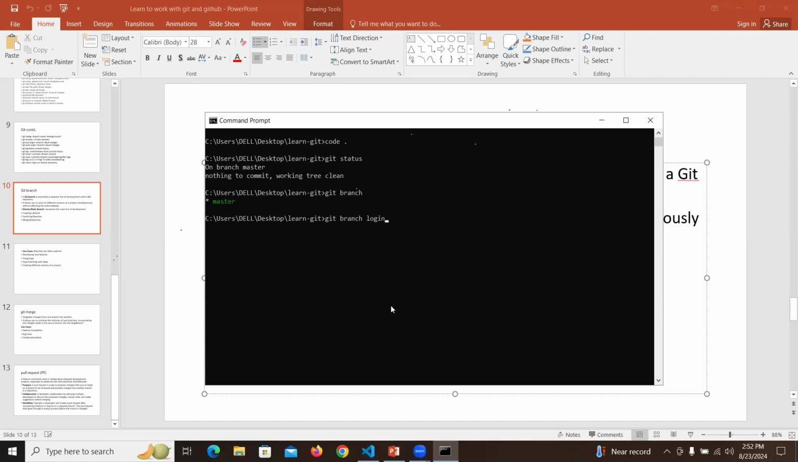I will say git branch login, and you just enter. It has been created. Now, if I want to check what I have, you can say git branch again, and it's going to list it for you. You can see now that I have the master branch and the login branch. The active one, the one that is currently active, is starred and colored green, which is the master branch.